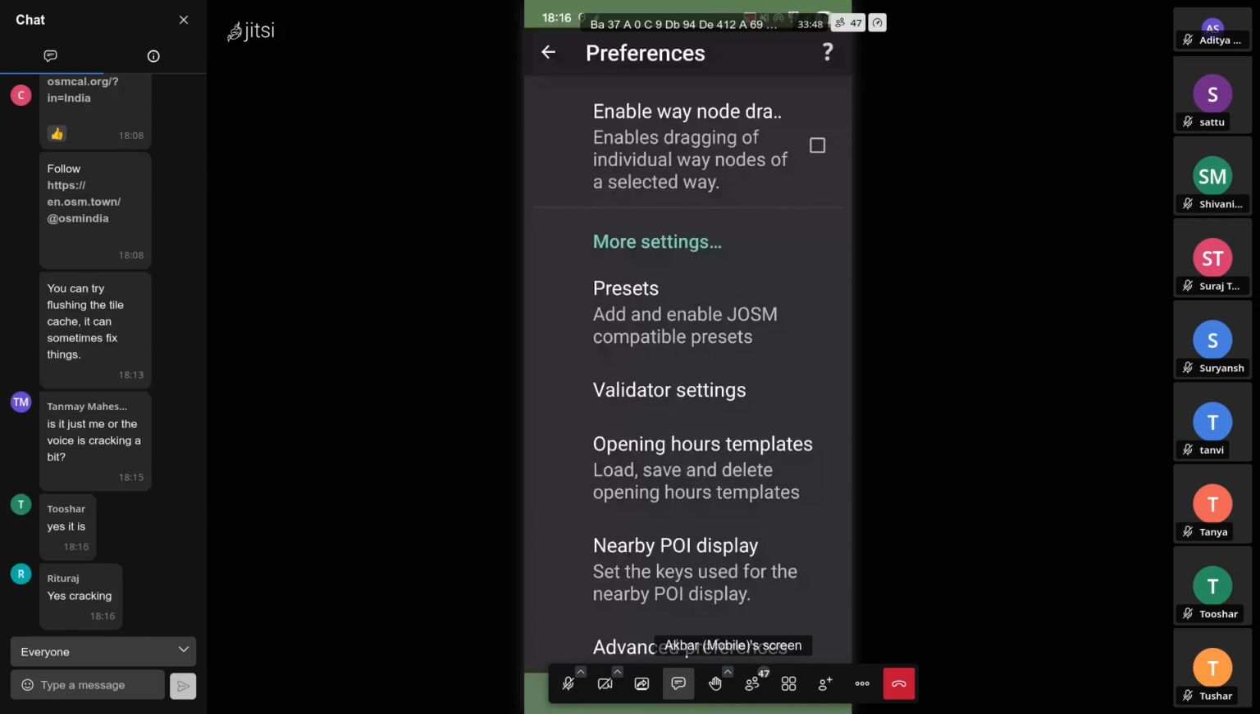Okay, hopefully it won't crack anymore. This is the best internet I'm using. Yeah, hopefully that... it's perfect now. It's fine. Okay, it's fine.